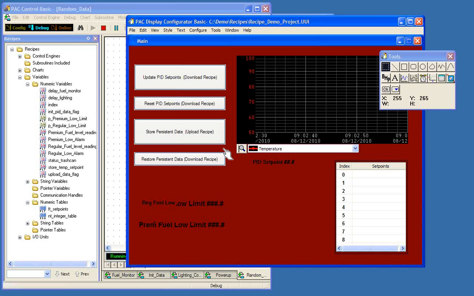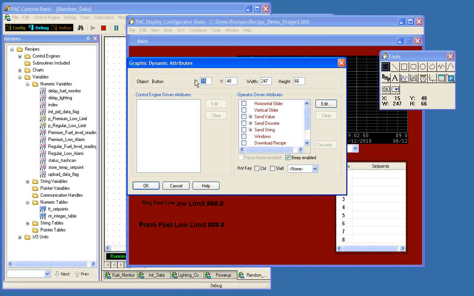So for demonstration purposes, let's start with the first option, an animated graphic. I placed a button here using the new tool or the new button feature that's available in PAC Display 9. So I created a nice looking button. And we'll double click on it just like we do to program a button in PAC Display. And under the operator-driven attributes, I'll choose Download Recipe.